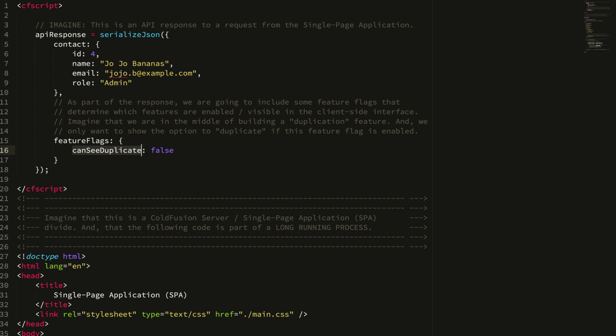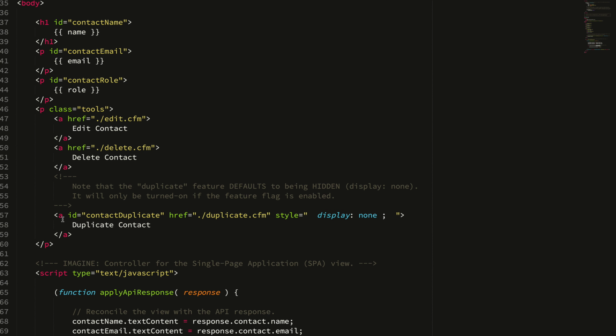And one of the features that we're building is the ability to duplicate a contact. And we want to build that behind a feature flag, so we don't actually want to show the duplicate contact call to action to all of our users. We only want to show it to our developers initially, and then maybe once it's developed to a cohort of users who can test it out for us.